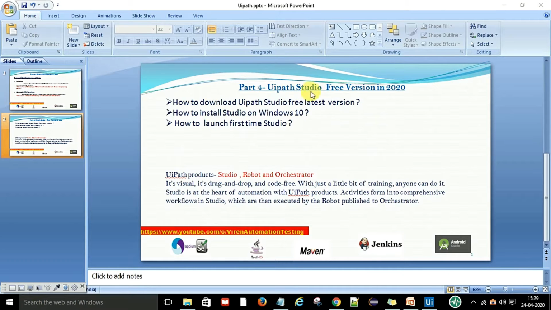I am going to show how you can download and install the latest UiPath Studio free version, because if you are preparing for the UiPath certifications, then you should know about the UiPath Studio so that you can do the practice, and easily you can understand about the RPA process, how it works.